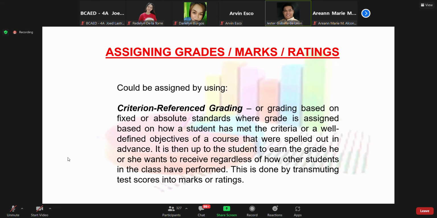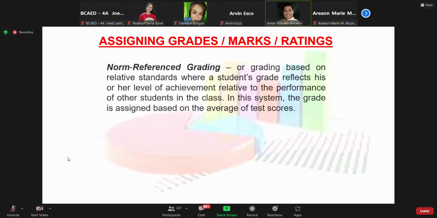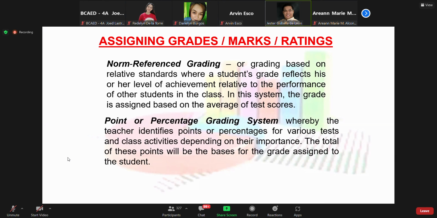It is then up to the student to earn the grade he or she wants to receive regardless of how other students in the class have performed. This is done by transmuting test scores into marks or ratings. While on the other hand, we have norm reference grading.